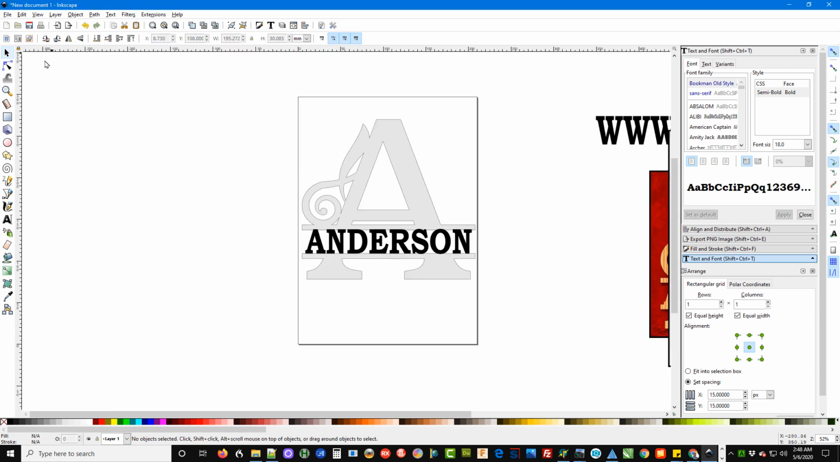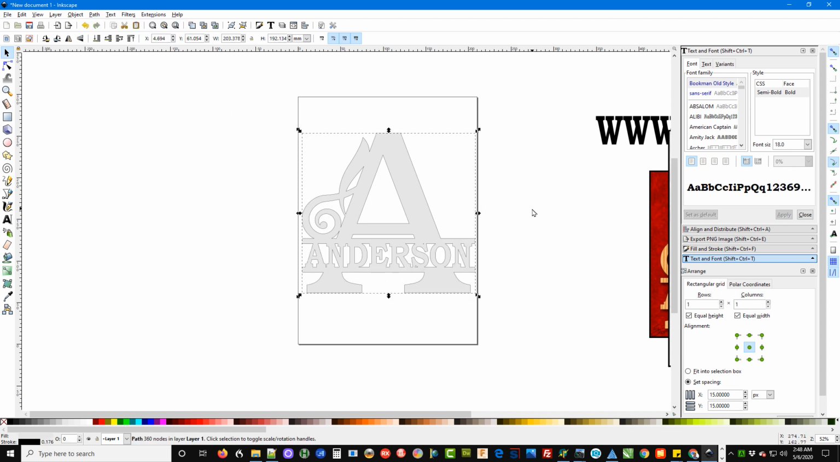Now we can take our pick tool, click up here in the space and drag. That will select all the pieces that we want to weld together. We go up to Path, Union, and now we can print this pattern out and cut it on our scroll saw. You could obviously also print this out at a larger size.